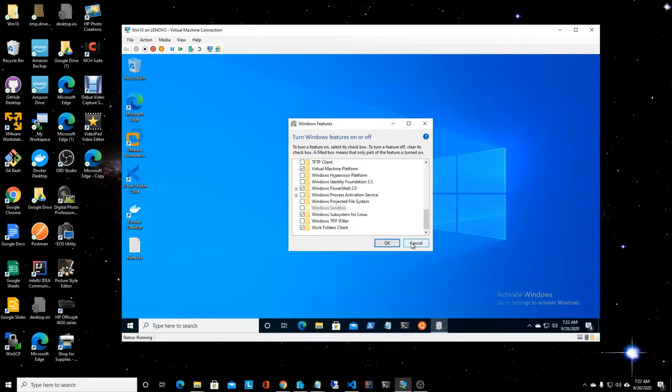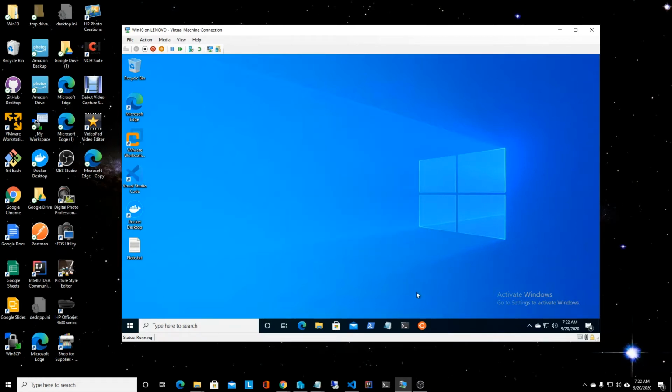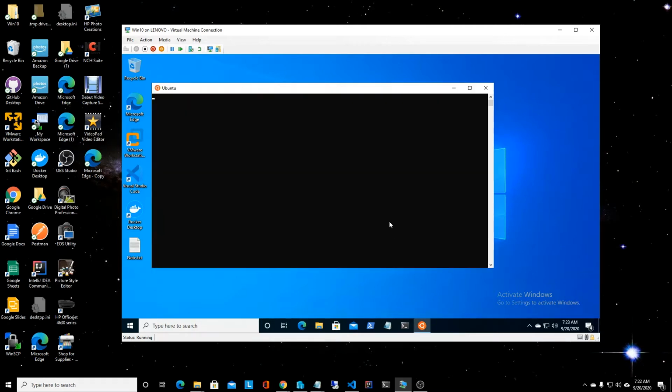The next thing is to download a Linux distro, and I've already done that, and it's right here. If I click on that, then you'll see I get a massive error message, which means that a virtual machine could not be started because the required feature is not installed.